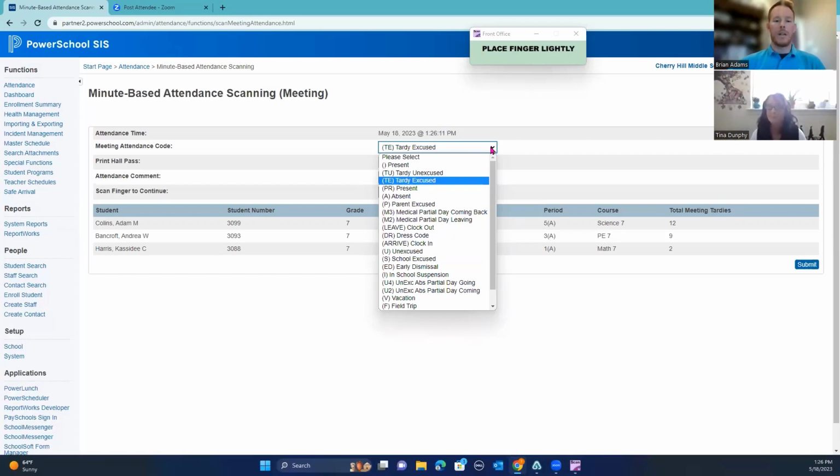Okay, this sounds like a little bit of a clarification. So the plugin is installed directly in the district, directly in PowerSchool. Then each school is set up independently. Correct. So we can have meeting recording on one side and daily recording in another school.